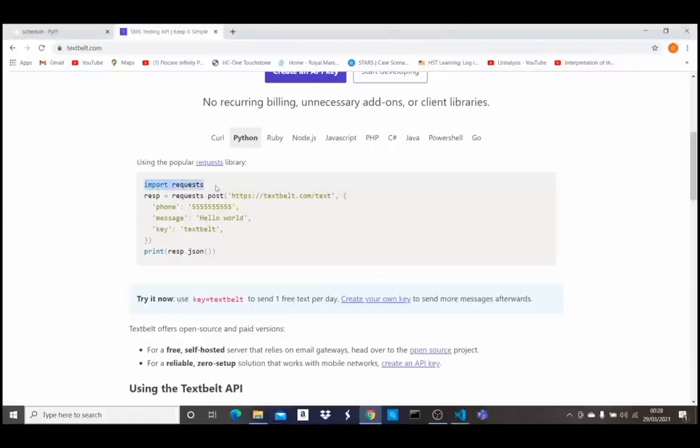So as you can see, this is the basic code to just send a text message. So what we just need is the URL which they've given us here, and the phone number, the message, and the key. So as you can see, we're posting some particular data to this URL. So this key, they have this demo key which is textbelt. That key allows you to send a message for free, but once a day. So if you want to have unlimited access, then you have to go for their paid plan. But for this video, I'm just showing you how to use this. We're going to be sticking with this textbelt key.